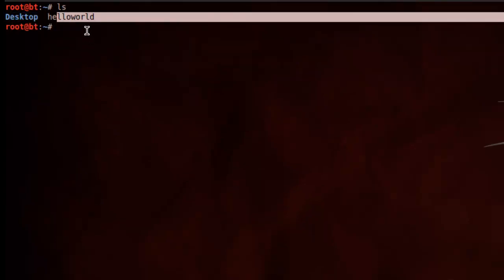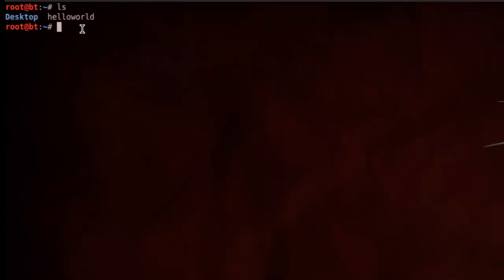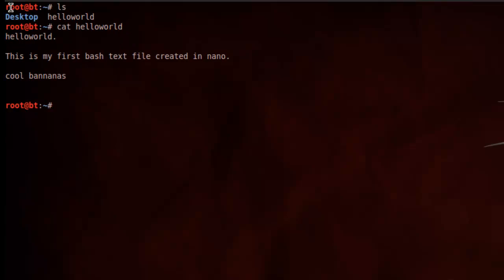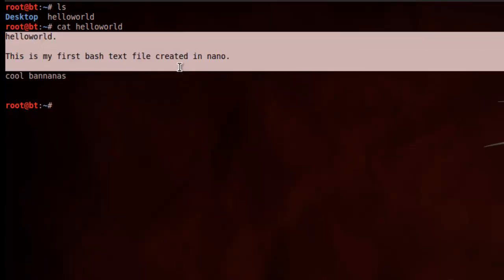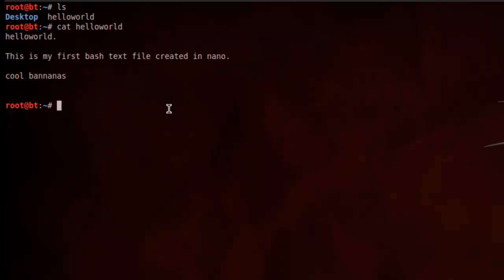And we can see what files are in our home directory by typing in the ls command, and you can see that we've got the desktop folder, but we've also got this hello world that we didn't have before. Now we can cat hello world, see what's in that file, and as you can see our terminal printed what we just wrote.